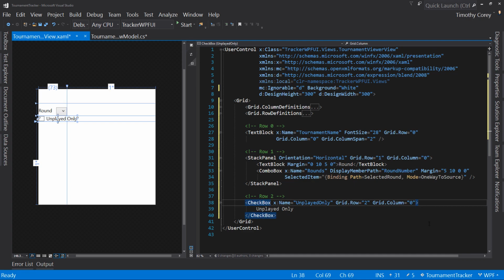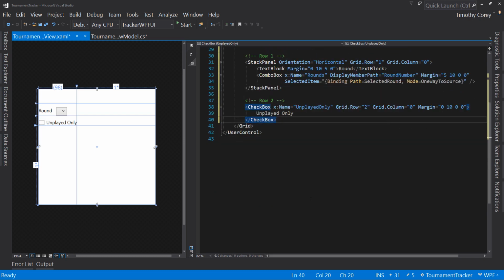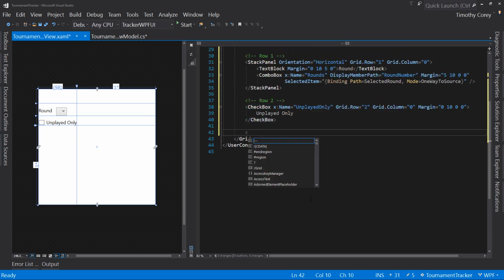I do already notice we need to have a margin on it, where we have 0 on the left, 10 up top, 0 on the right and bottom. So that should take care of the unplayed only list, or the checkbox for the list. And now we need row 3. And inside here, this is going to be a list box. And the name will be Matchups.